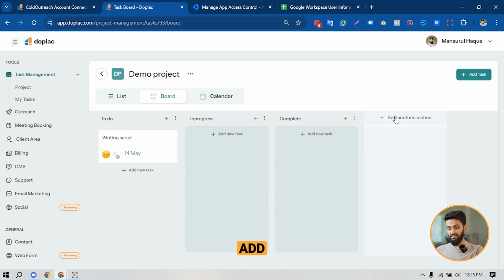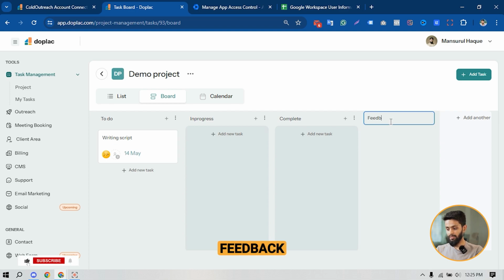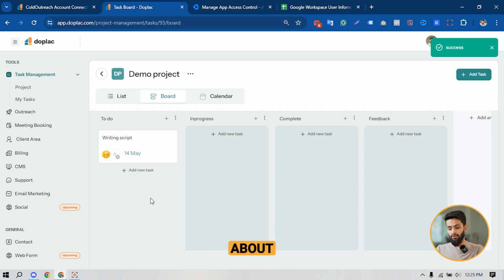And if you want to add any section here, you can just do it. As an example, here are 3 default sections: to do, in progress, and complete. I'm gonna add a new one like feedback. So here it is. This is the very simple way you can add another section if you want to add. And here it is, it's all about your Doplac Task Management Tool.